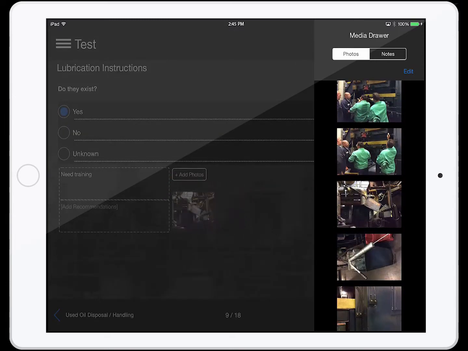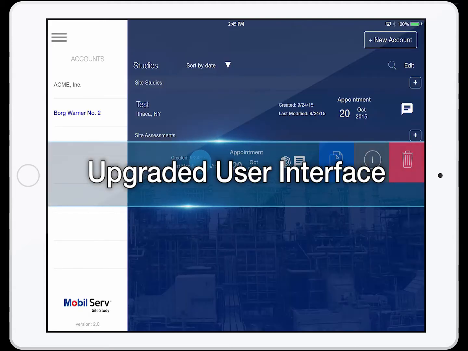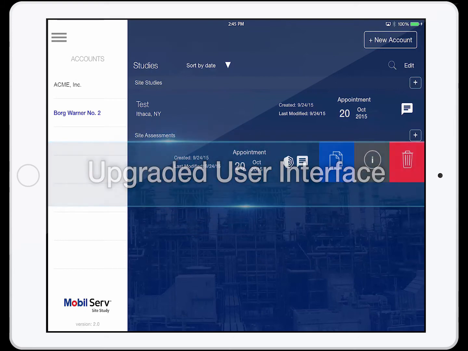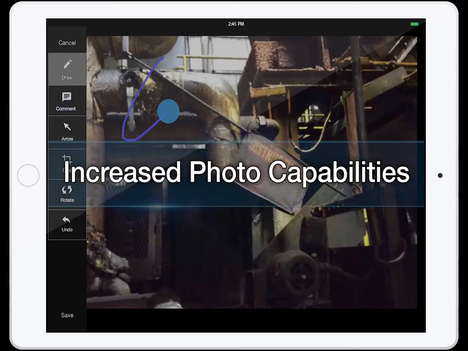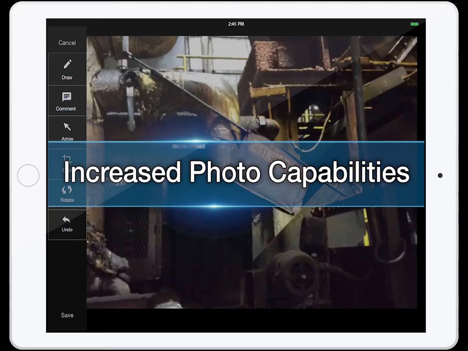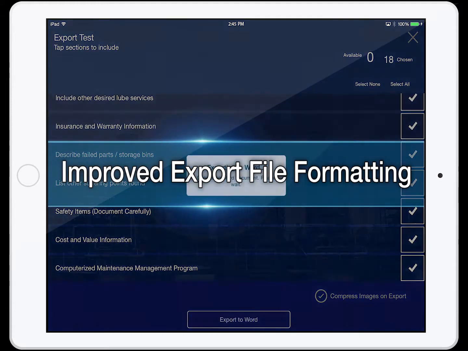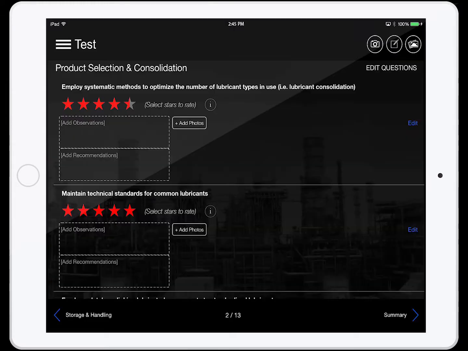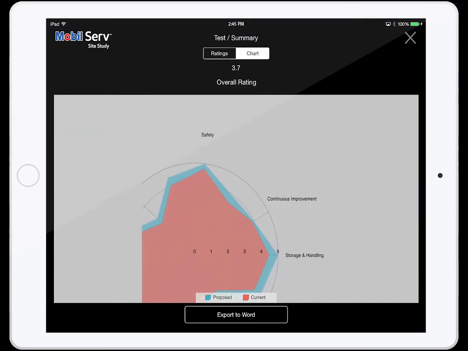If you have used a previous version of this app, you can expect some useful enhancements, such as an upgraded user interface featuring an intuitive, flexible design and the ability to view only your desired categories, increased photo capabilities with enhanced cropping and annotation features, improved export file formatting and better file compression, and new site assessment features with standard rating definitions and spider chart graphics.